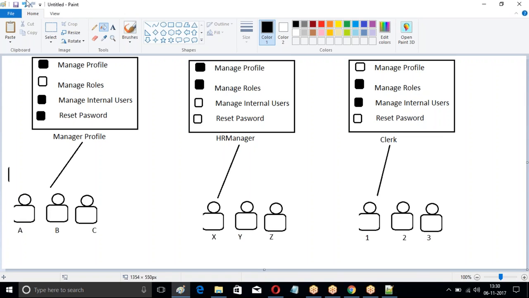Now, who can create a new profile? Who can create? A, B, C. A can create a new profile. B can create a new profile. C, X, Y, Z. Any user whose profile has the manage profile option enabled can do it. Every user will have one profile. In your profile, if this option is enabled, you can create. Who can create a new profile? A, B, C, X, Y, Z.